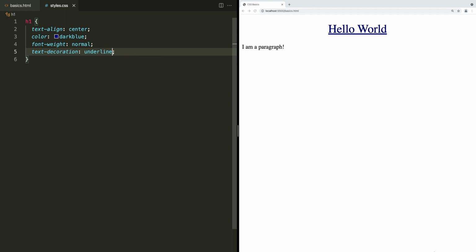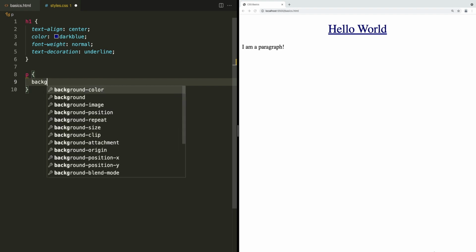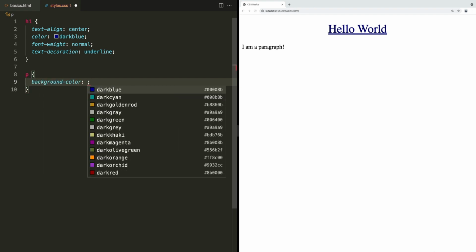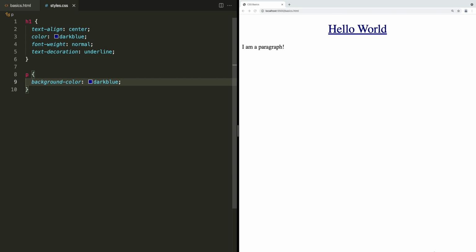So now let's make some changes to the paragraph as well. So we can just add another rule set down below this one. The convention is usually to add one blank line between each rule set, and then we can make some changes to the paragraph. Maybe first I want to add a background color to it. So let's say background color, and we can make this the same dark blue that we used above. And now the paragraph has this dark blue background.